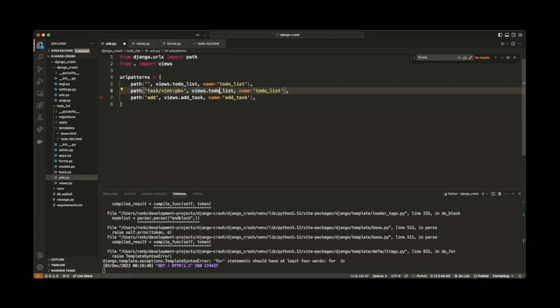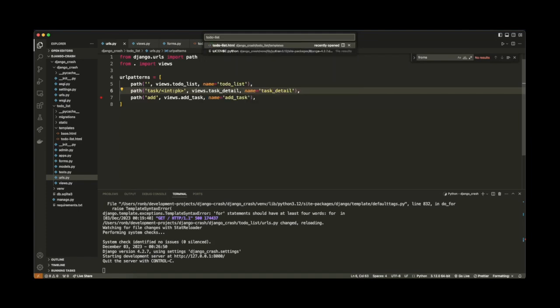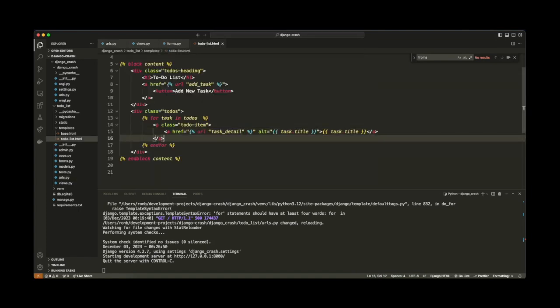Now, lastly, what we need to do here, two more things. We need to say that this is linked to views.task_detail, because we want to link it to that specific function in views.py. And then lastly, we need to just rename this here to task_detail, which is the same value. If I go back to the to-do list HTML, it's the same exact value that we see here, this task_detail.